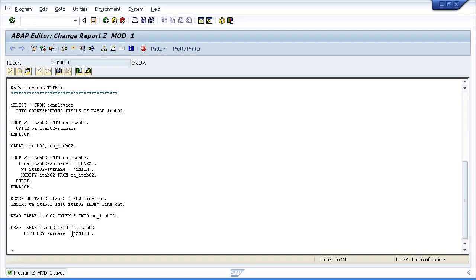Now, include programs are made available globally within an SAP system, and their sole purpose is just for modularizing code. They are very simple to define and accept no parameters.